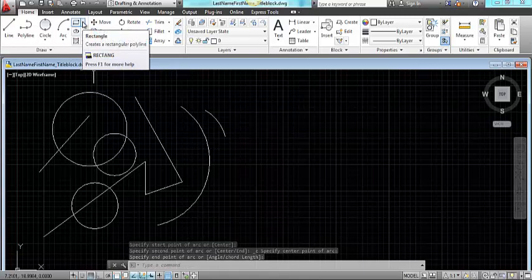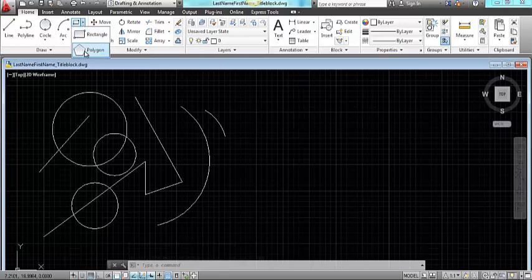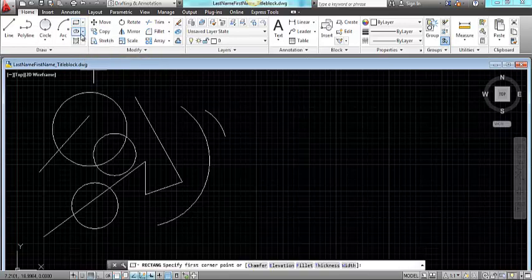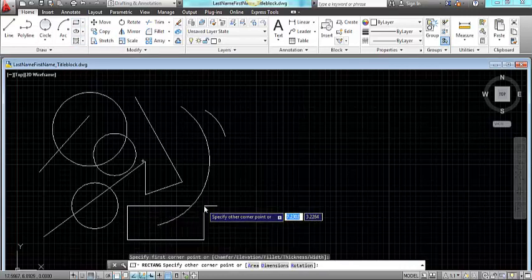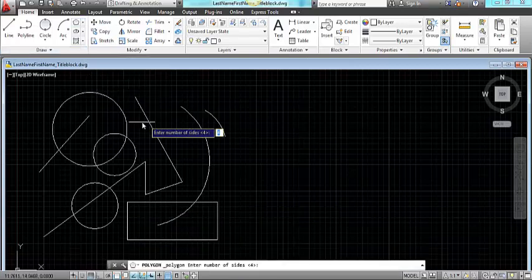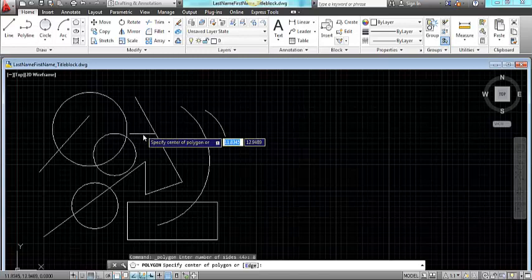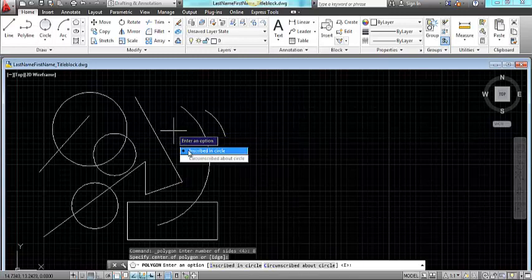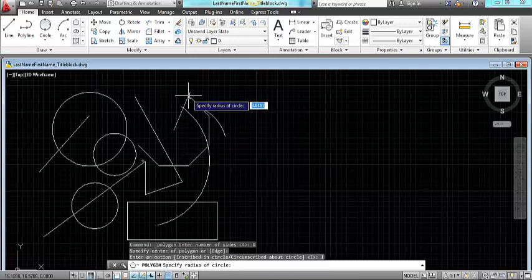There are other tools like the rectangle tool. There is also the polygon tool. Let's make a rectangle. With a rectangle, it will ask for a first point and a second point. For a polygon, it will ask me how many sides I want first. So let's say I want to make an 8-sided polygon. It'll ask me for the center of the polygon, and I'll select a point. I can either make it inscribed or circumscribed about a circle. I'm not working with the circle at the moment, so it won't matter. We'll get to that later in the course.